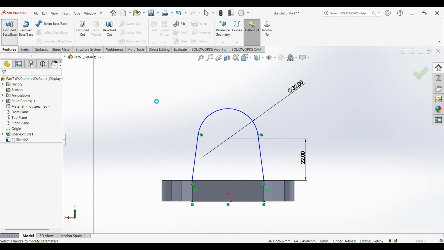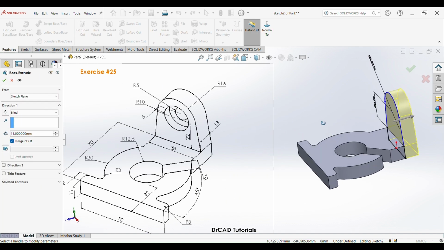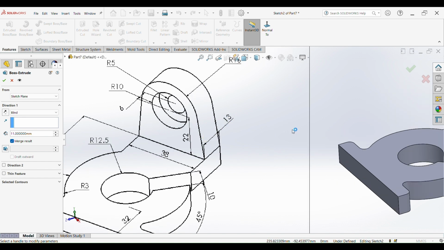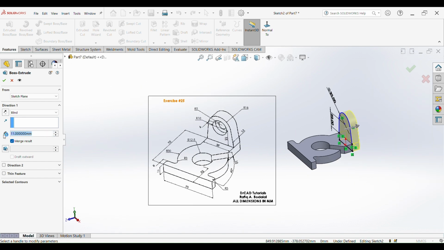Go to Features, Extrude Boss Base. We're going to extrude this to a thickness of 13 millimeters. So assign the thickness of 13 millimeters. Select OK.